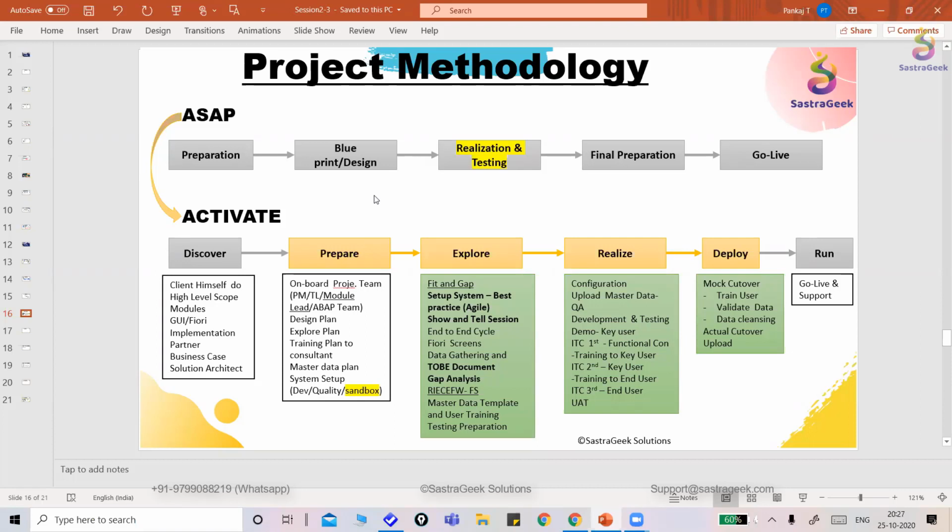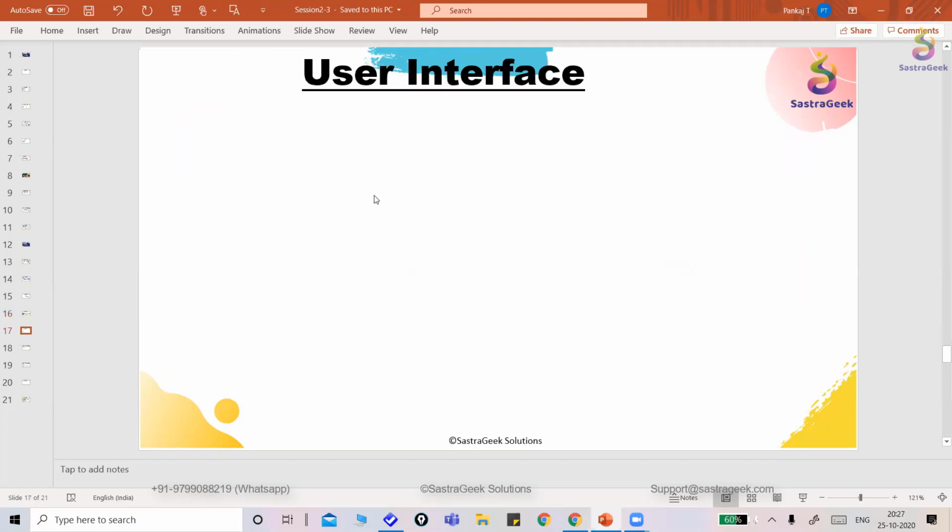If you are okay with this, we will quickly move on and start exploring the SAP system. We will start discussing that part, so that in our next session we will directly go into the system and start company code configuration and all those things. What is that? Basically, the user interface. We'll discuss a little bit on the user interface, since from here we are jumping into the system.